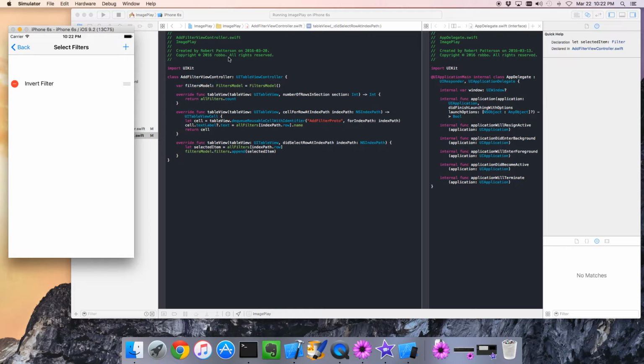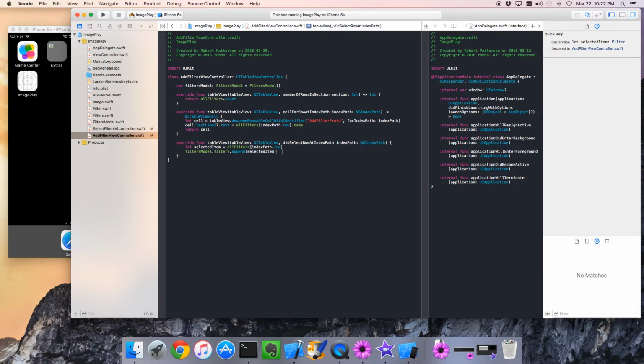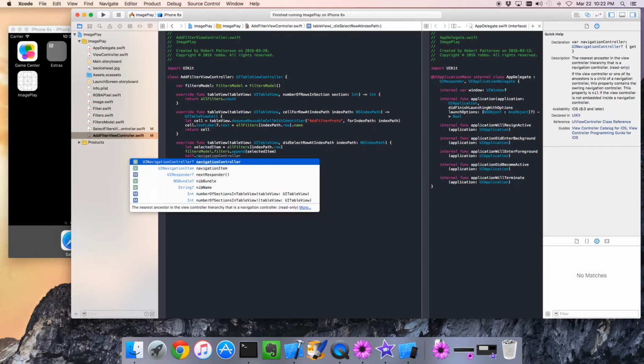So there's a couple things we need to do. One, actually I'll show you how to dismiss this automatically. So remember that this view is wrapped in a navigation controller. What we can do is we can just go self.navigationController, I think it's called. There it is.